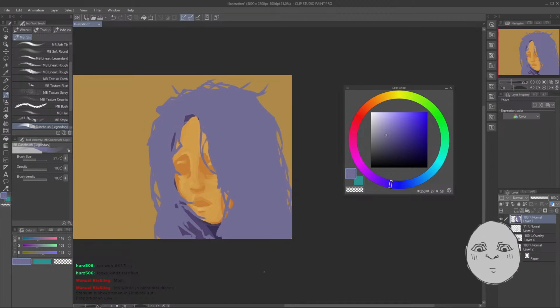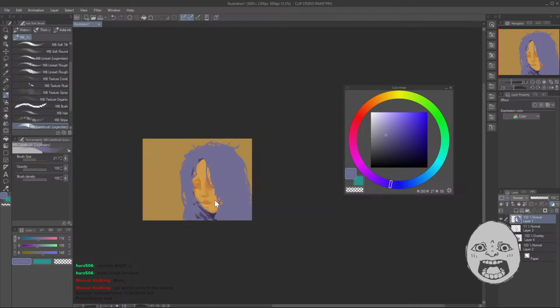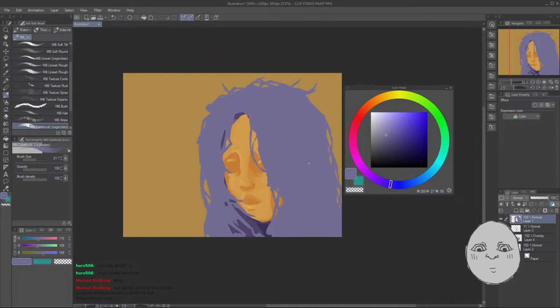So I got the shape basically done. Yeah, it's done. So now I'll be thinking of how to shade it. I'll do it like I normally do with an overlay layer, just do it in black and white. Yeah, so I'll be adding the shadows first.